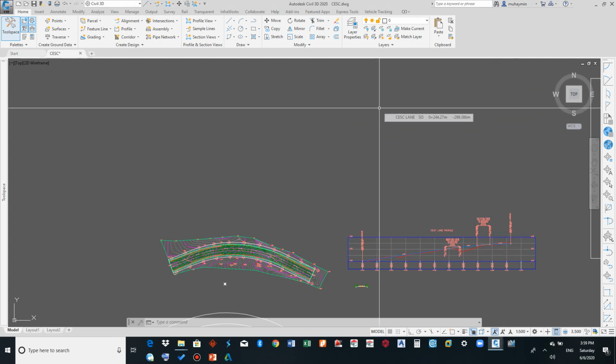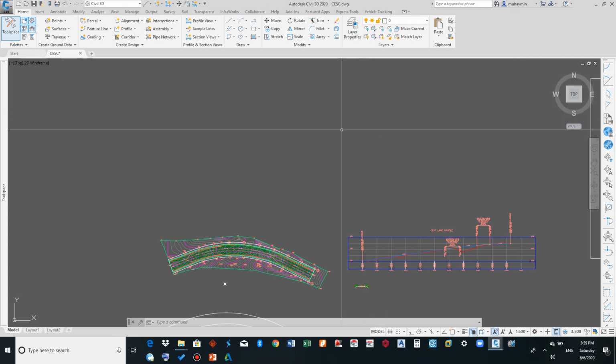In this session, we'll talk about interface, styles and templates, points, and surfaces. To start with, we'll talk about the interface of Civil 3D.